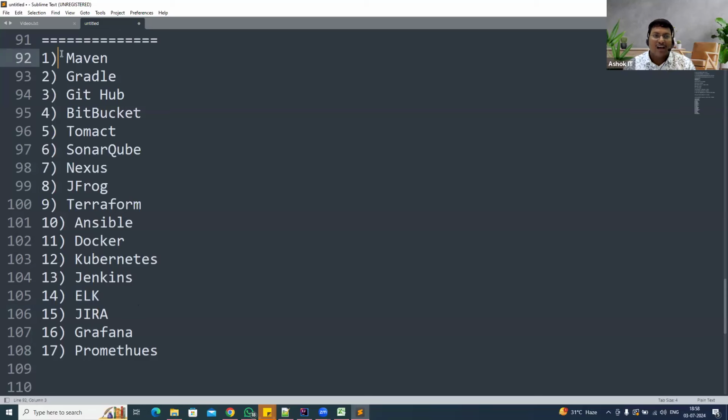Maven and Gradle are called build tools. They are used to compile the project source code and package the project source code. GitHub and Bitbucket are for code integration. In the project, multiple team members will be available. All the team members' code should be integrated at one place. That's where the version control software comes into picture. In real time, people are using GitHub and Bitbucket as version control software.